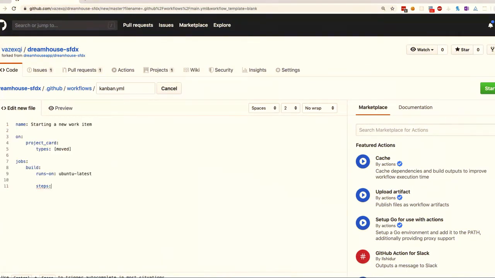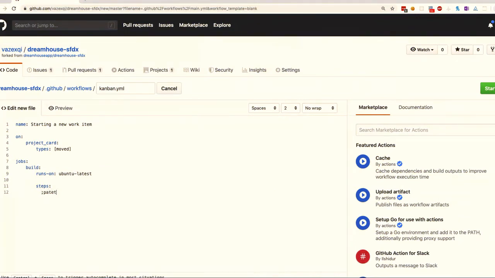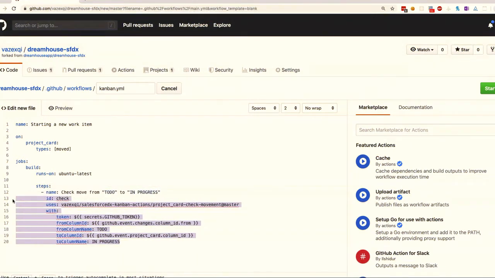So this is what I'll do for starting a new work item. It's moving a project card. Whenever I drag and drop the project card on my Kanban board, this is what's going to trigger the action. It's going to run here, and these are my steps. So I'll go ahead and cheat again. What this does first is check that I'm dragging it from the to-do to the in progress. That's the trigger for it. As you can notice, YAML is very nice to work with, but it's really white space sensitive. So a lot of the time here, I'll be talking and also just adjusting the white spaces.